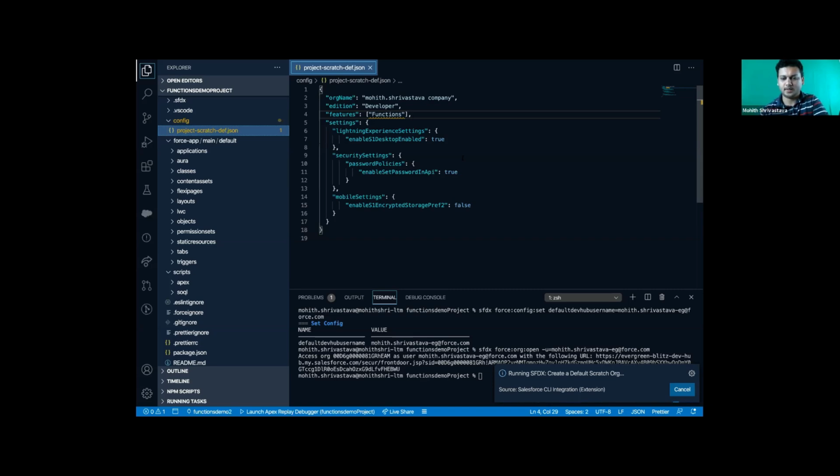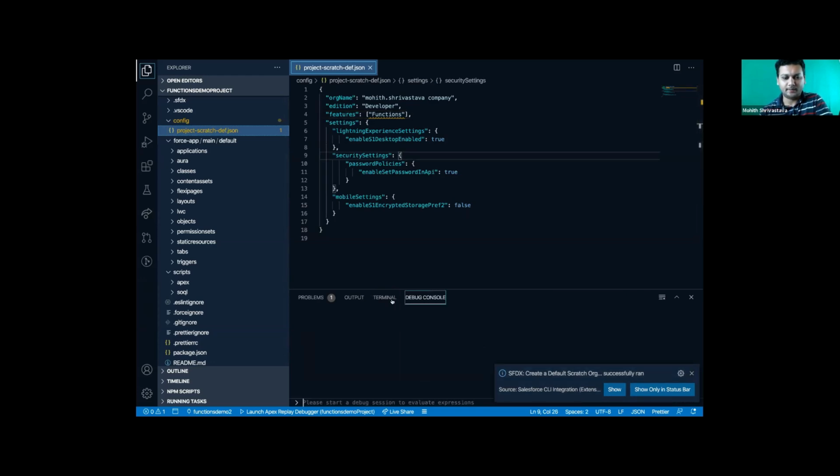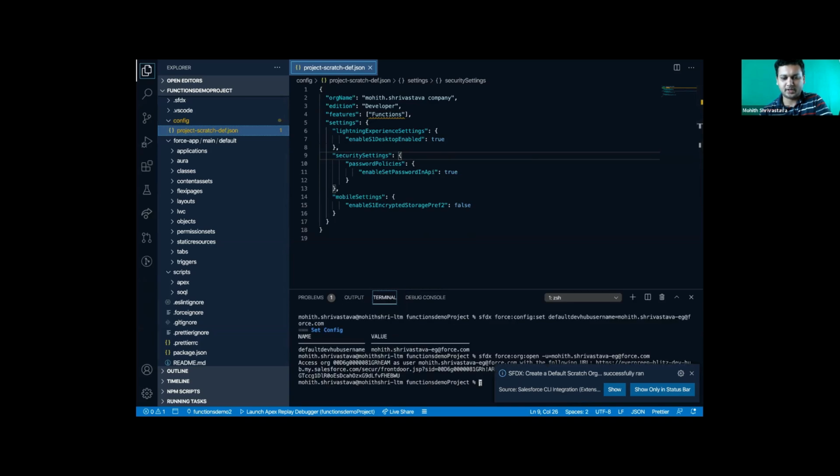There it is. I think it did create it because I can see here it says function demo 2. Okay. All right. So now that we have the arc, we should be all set to actually create a function. So let me close this pop out here.